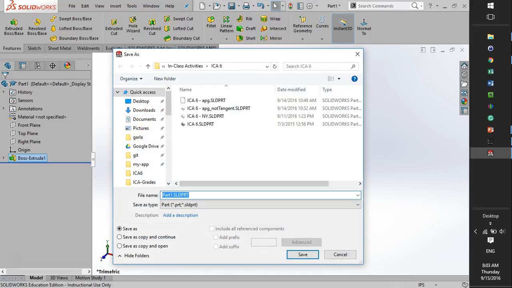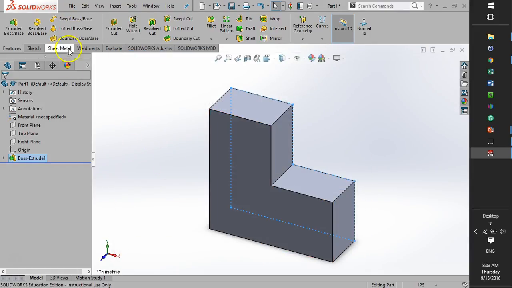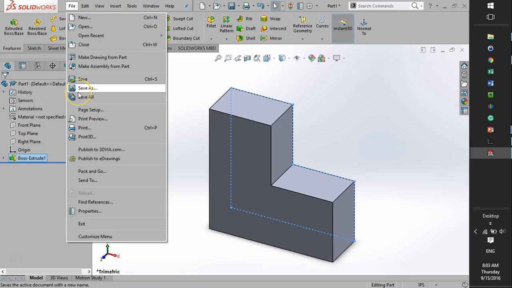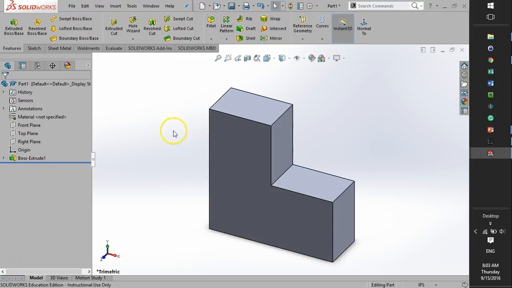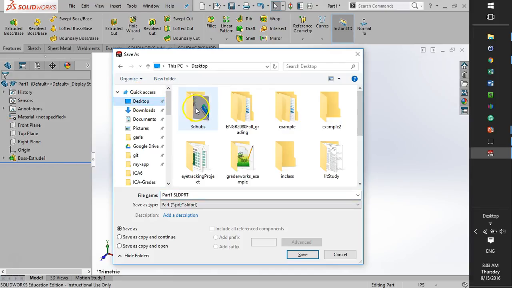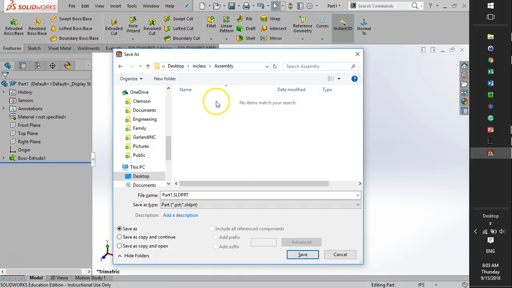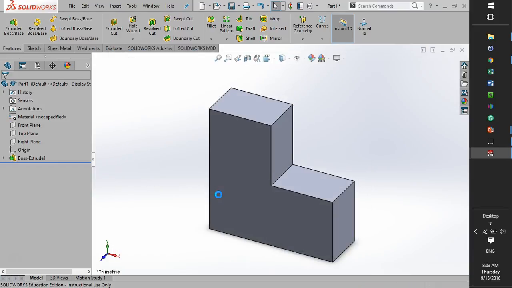Then I'm going to go to File, Save, or Control S. It's the shortcut that I can do. Next I'm going to go to this folder that I put on my desktop. So I made a new folder on my desktop called In Class, and then I made one for assemblies. Then I'm going to give it a meaningful name and save this as a part file. So let's call it L shape part, and I've saved it on my computer.